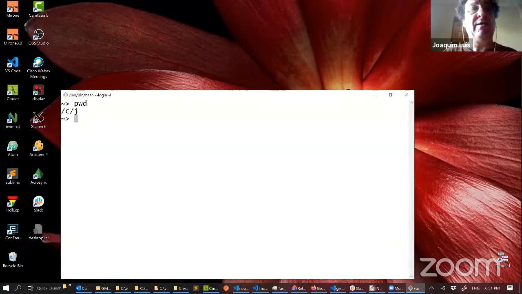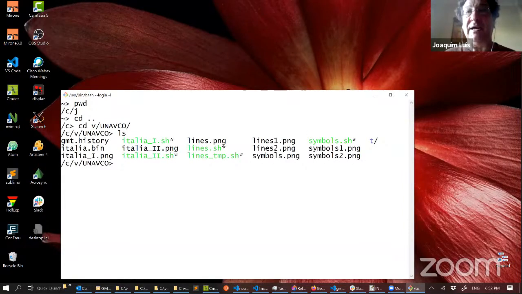So I do pwd and it's my home directory. For example, in my case, I have the data in another directory, and I will do the cd. What I'm going to show you is the directory that I will work in. For your case, you have to adapt it for the directory that you need. So I'm going to cd. Mine is under v/unav go. So yes, ls, and I have the directory.